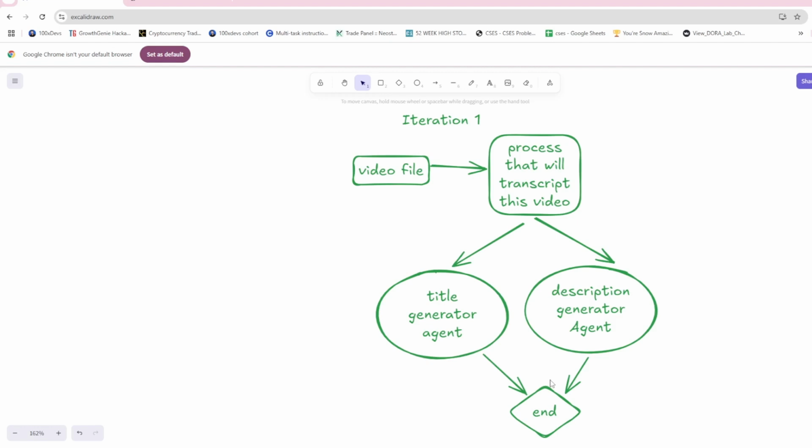So we have already written code to convert our video to a transcript. Now we will not create an agent, but we will just create a sort of placeholder for the agent, and we will create this whole process for that. Okay, so let's get started.